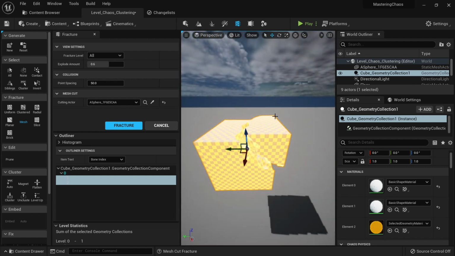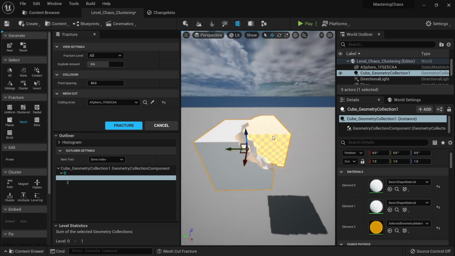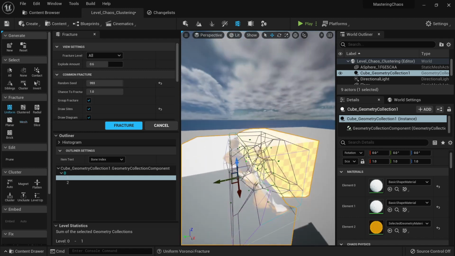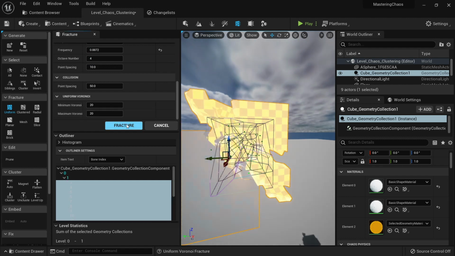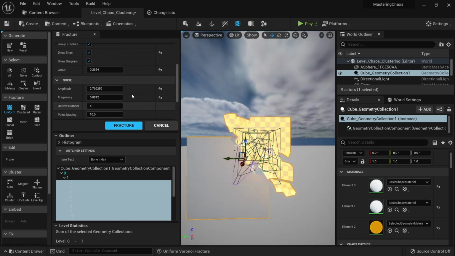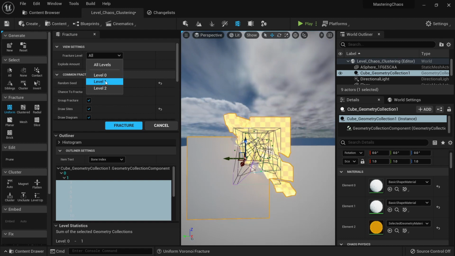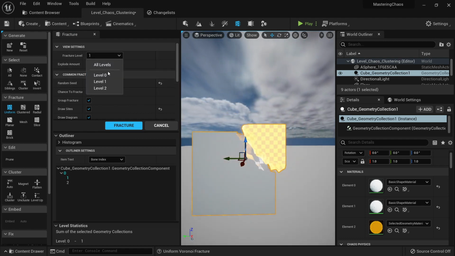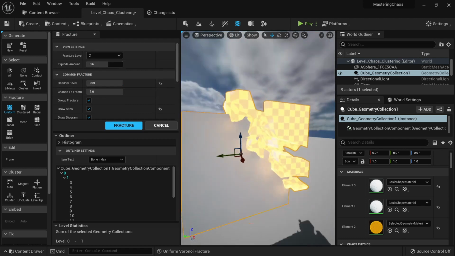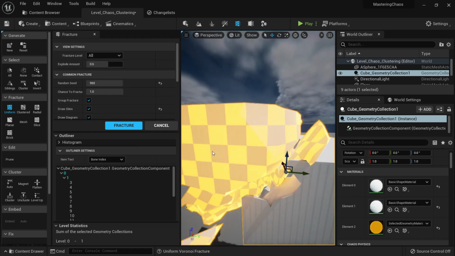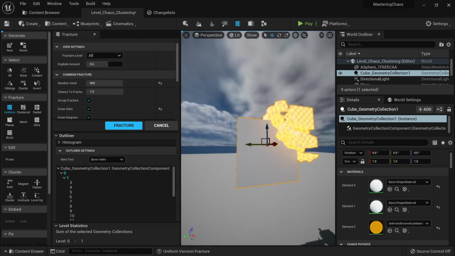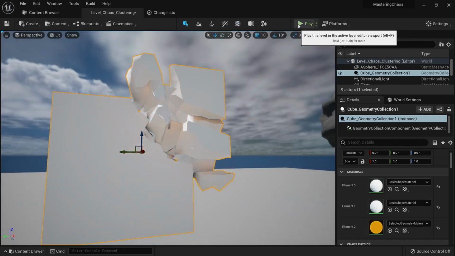Okay. Another thing you can do here is select one of those and just play with another mode. For example, you can use the uniform fracture. Okay. And you can just go fracture here. And now you will have another level. In level 1, we have the original one, and in level 2, you have this one only. This one is level 2, and all levels, of course, all of this separated. So let's take a look at what happens when we play.